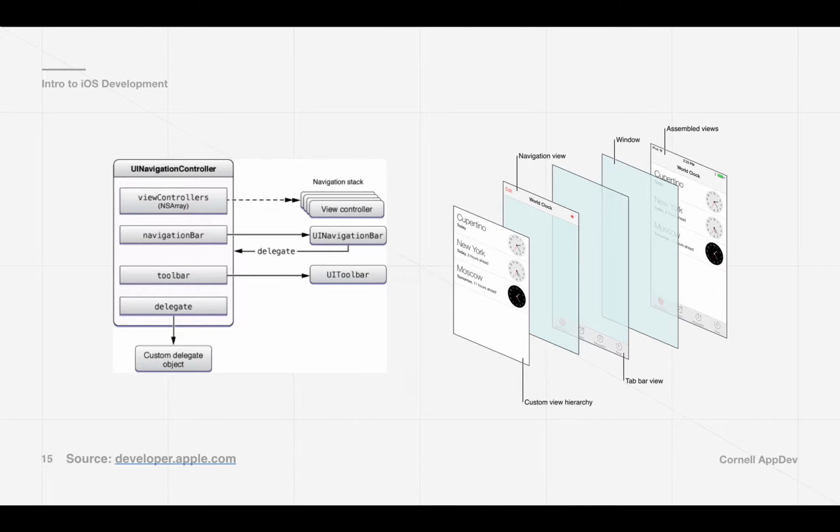So basically, you can have a view hierarchy of multiple view controllers. As you can see here, there's a navigation view, which has that World Clock bar. And then there's a view controller on top with actually the times in a separate view controller.